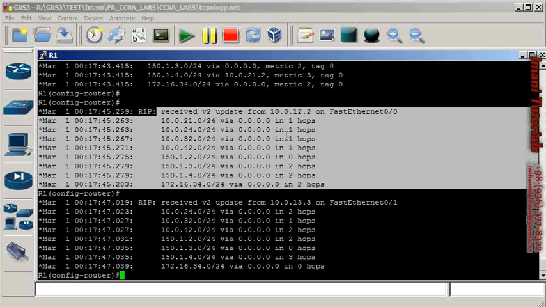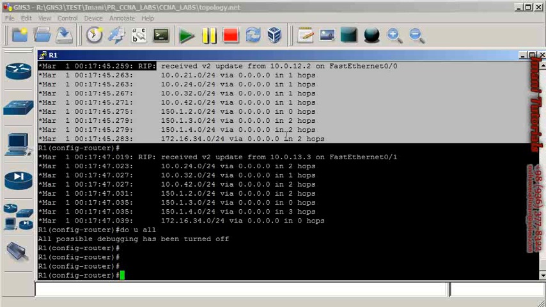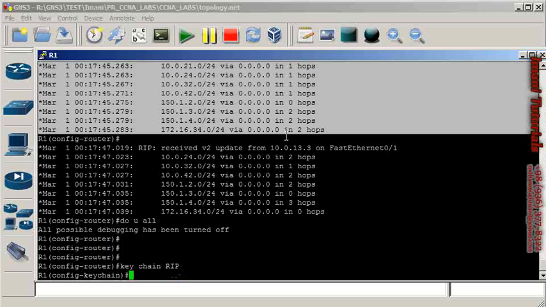Okay, now I undebug everything first and start adding authentication under fast 0/0. So you should know that on RIP we need to have keychains to have authentication enabled. So I should define a keychain first. A keychain is defined using the key chain command, and I should provide a name. For example, RIP in capital is the name of the keychain that I am providing here.